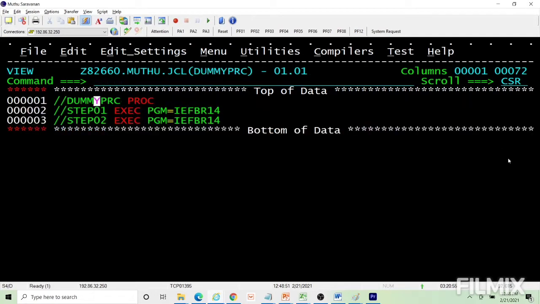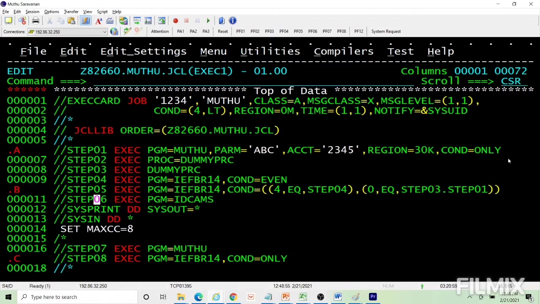On top of it, the proc is nothing but a two-step proc. Both are IFBR14. So if you are confident of your answer, you can check the answer at the end of the video and skip it completely. Let's get into the topic.